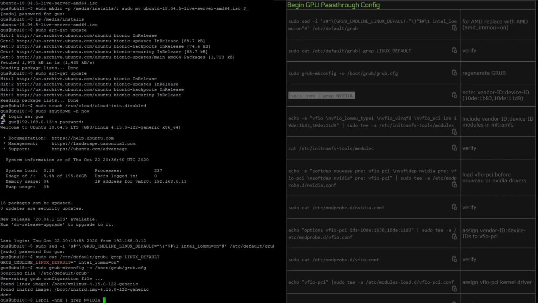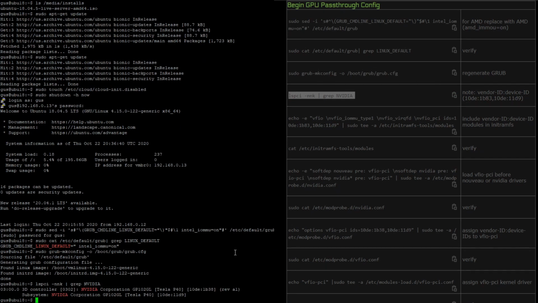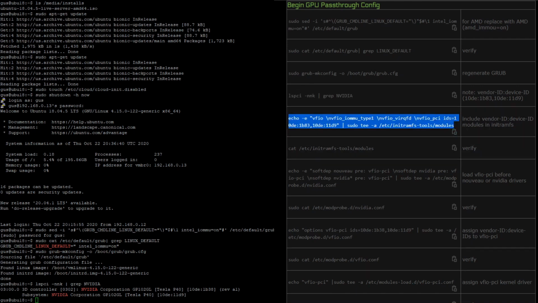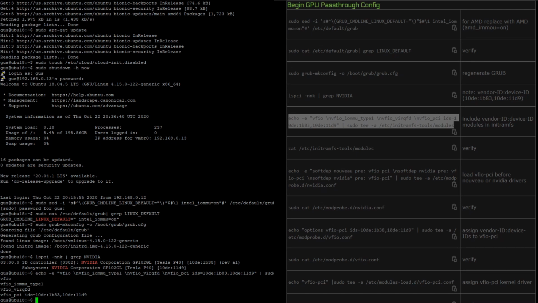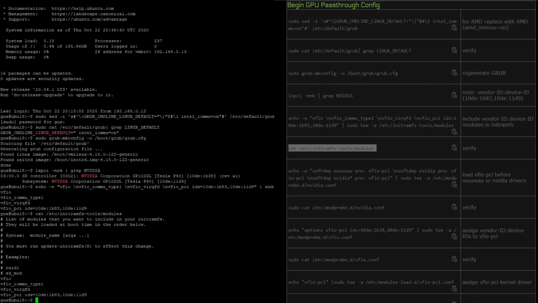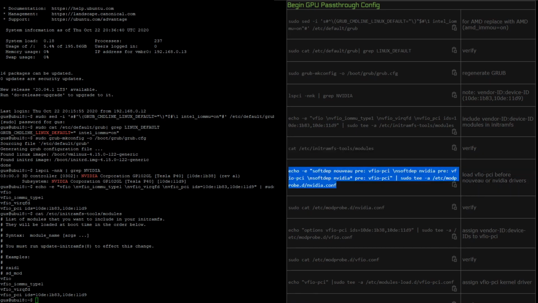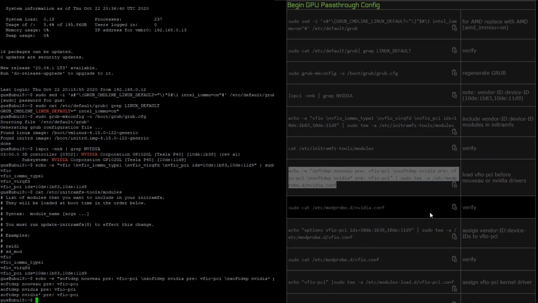Let's take note of our vendor IDs. These are the numbers you're interested in. Let's include those IDs in our initramfs. And let's verify. Looks good. Let's load our VFIO PCI before our Nouveau drivers. And verify that.